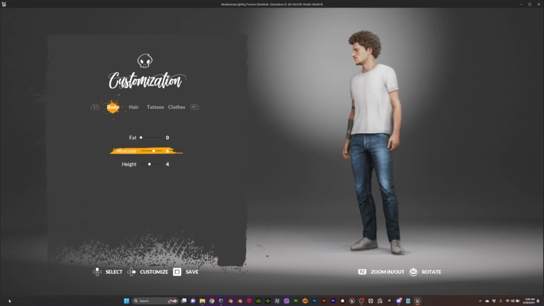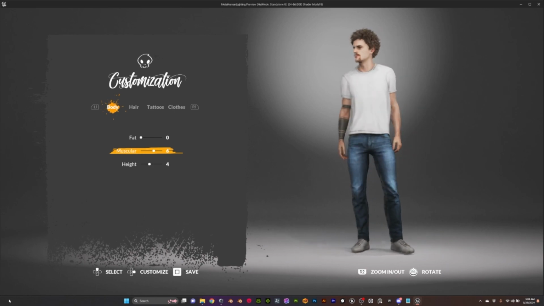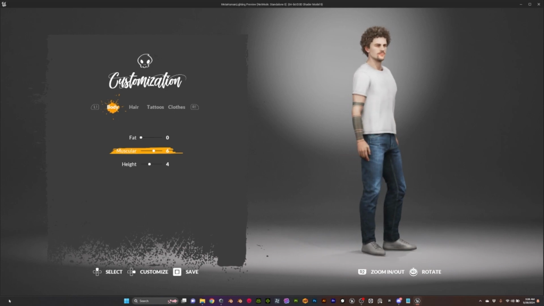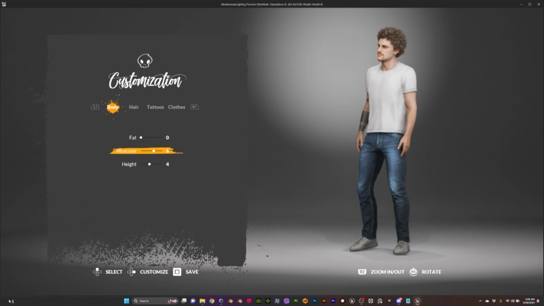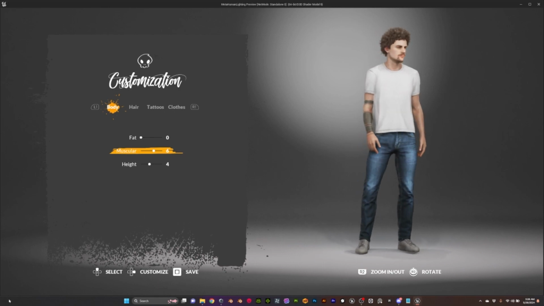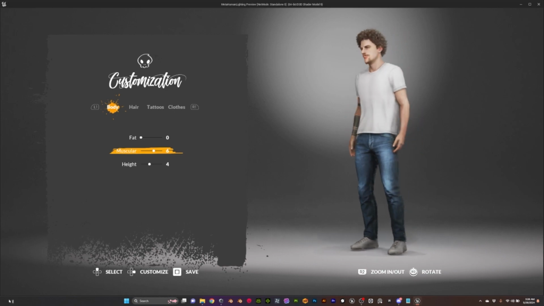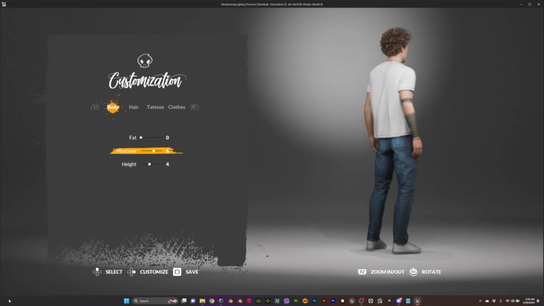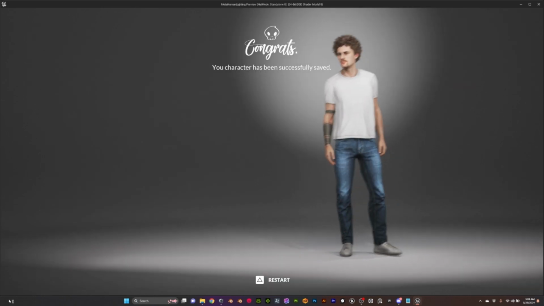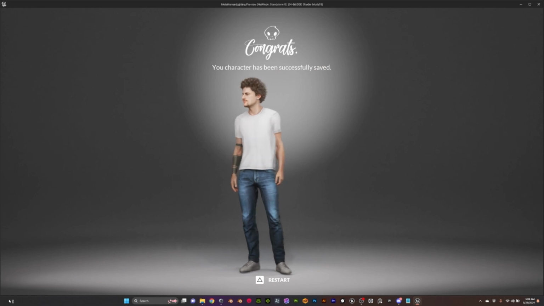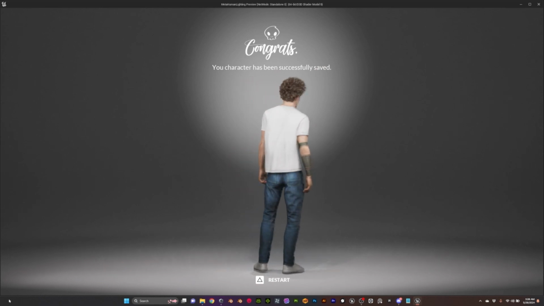Let's make him a little bit not that tall and maybe a little more muscly. Since he's a skateboarder, he's probably thin but still muscly from doing all of those tricks in the street and probably running from the cops. So let's say we are happy with this character. I'm gonna press the square on my controller. And here we save the character.